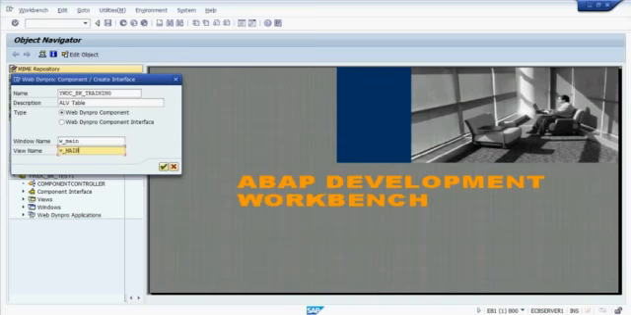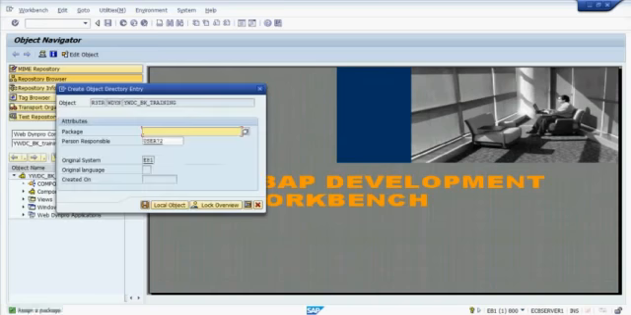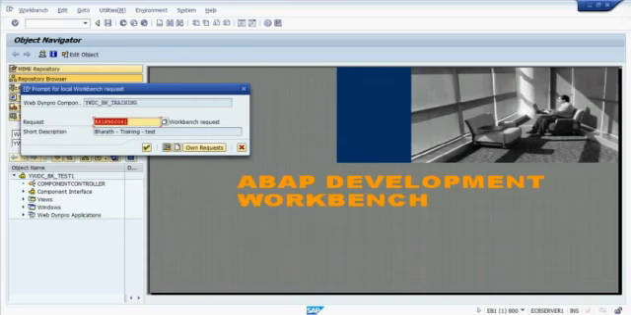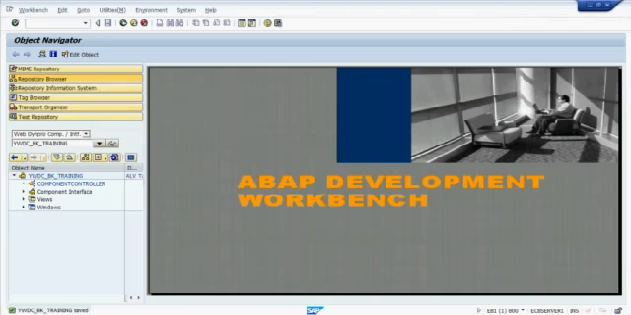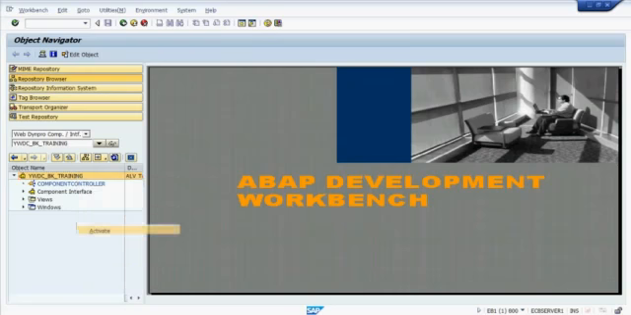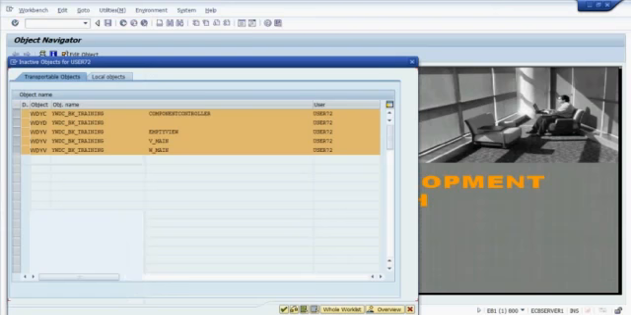Now let us see. Alright, we have to assign the package. I'm just entering some package name, save, and click OK, and we have to assign the transport request. Now as soon as the Web Dynpro component is created, you have to activate it. This is the best practice, to activate the Web Dynpro component as and when created.